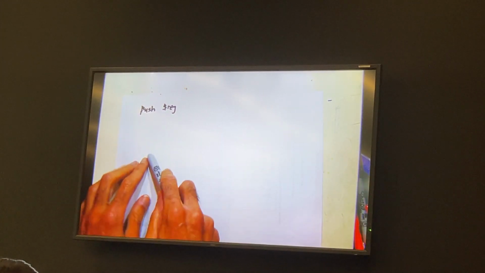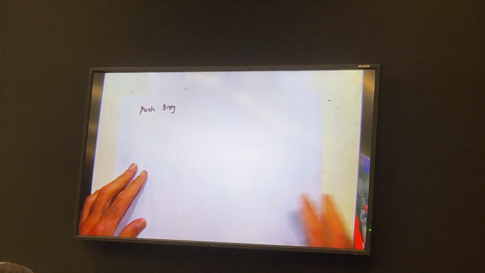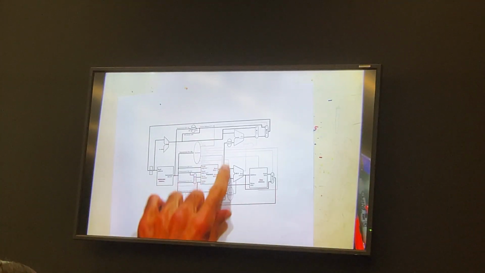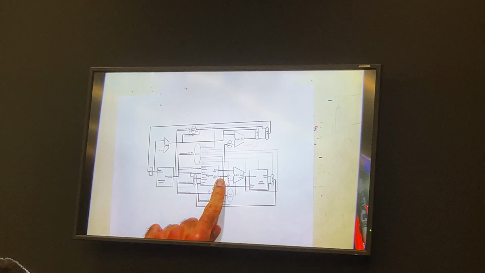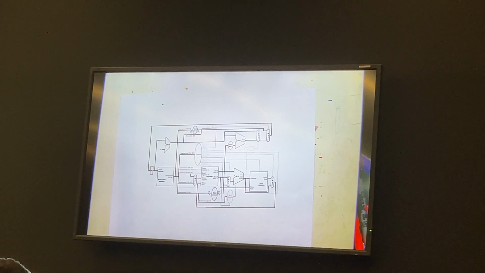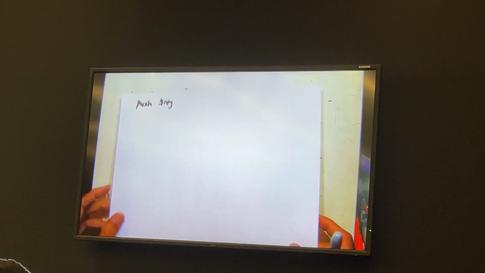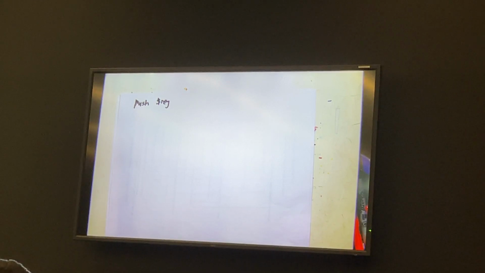The second step we'll do is we'll make changes, if needed, to the data pack to support the push instruction. And the third step is we will select a control for this new data pack, for this amended data pack. Okay. So first step is the machine code.